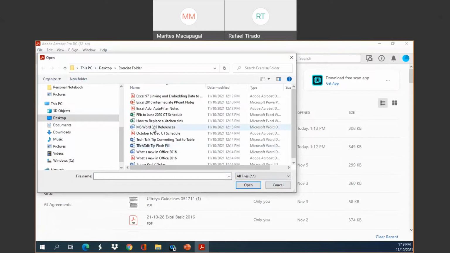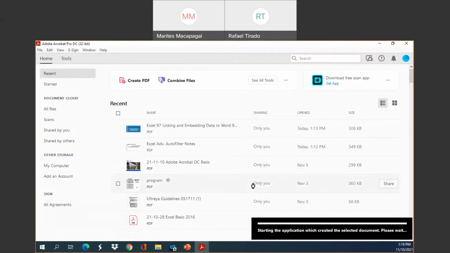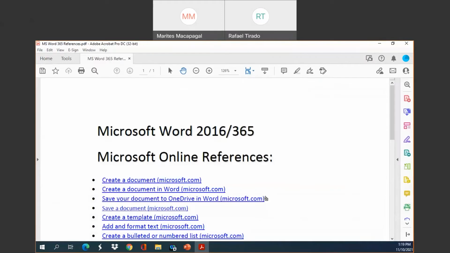I have here MS Word 365 references. It's a Word document, as you could see. If I open it, take a look. It's starting the application which created the selected document, and please wait. Give it a few seconds, and in a few seconds you would see, there you go.